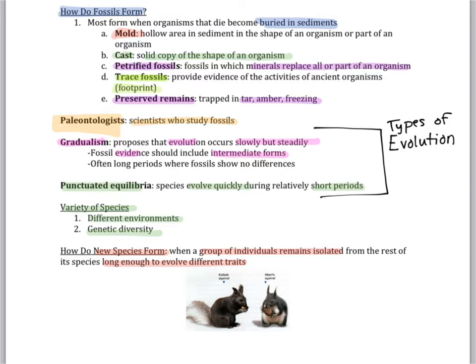Freezing can also preserve remains. The frozen remains of the woolly mammoth, huge ancient relatives of elephants, have been found in very cold regions in Siberia and Alaska. Freezing has preserved even the mammoth's hair and skin.